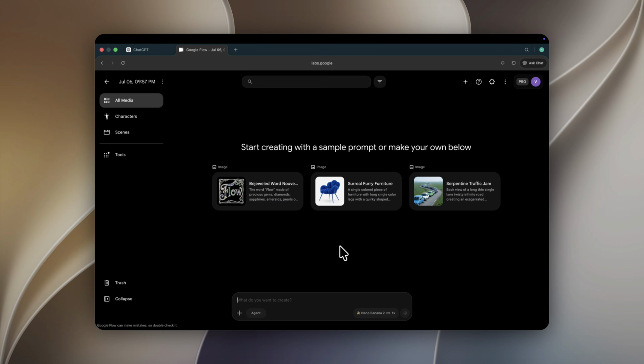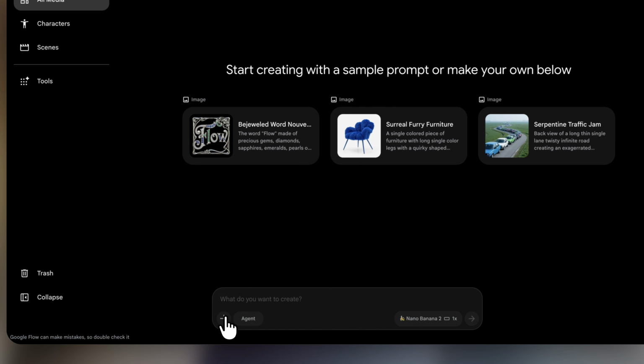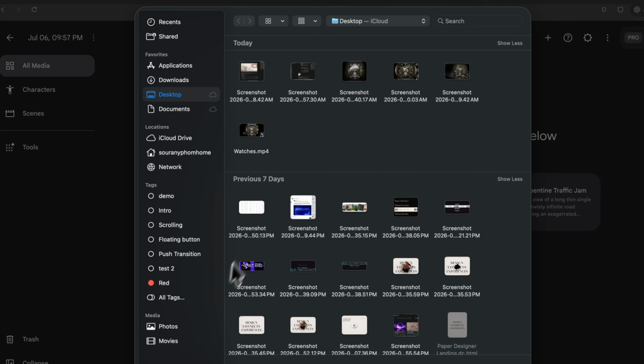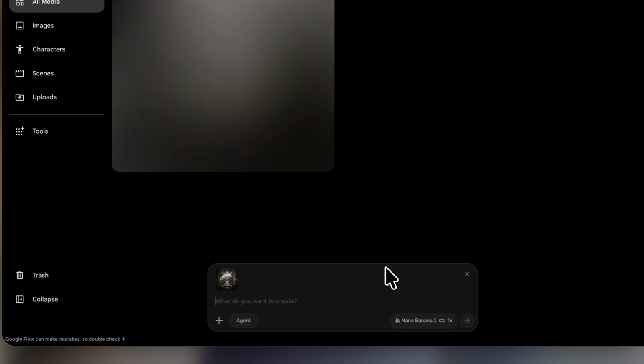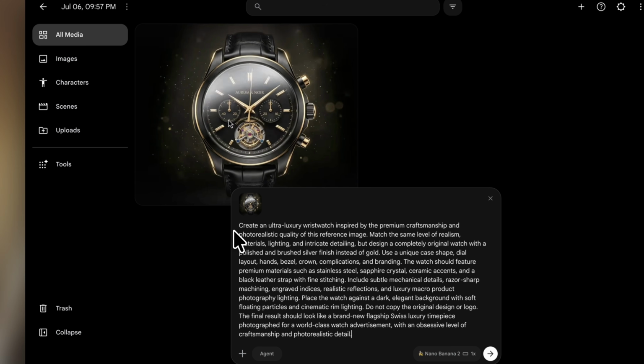Alright, let's begin. First, we're going to generate the image for the watch. Click on the plus icon, then click Upload Media. I'm going to select my original reference image, then add to prompt. Then I'm going to paste my prompt right here.